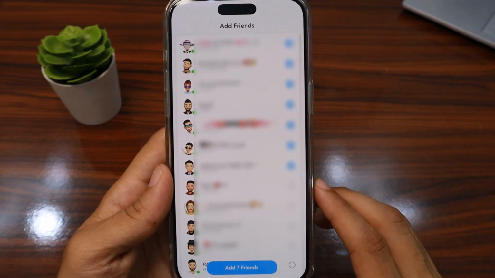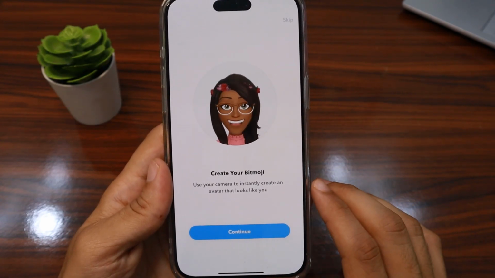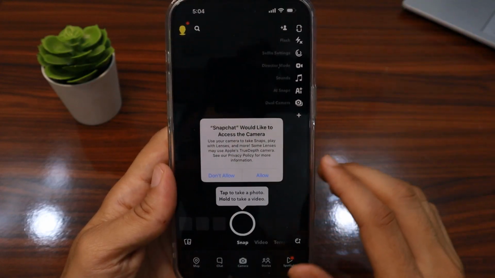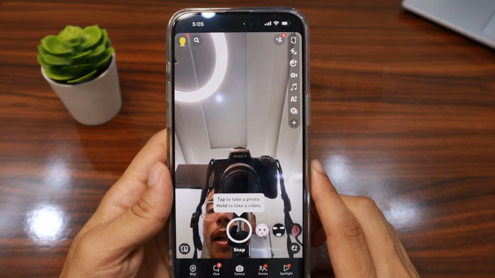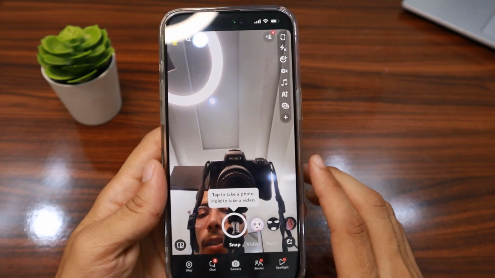Here you can add your friend. Tap Add. Tap Allow. So that's it. We installed Snapchat on iPhone and we create a new account.